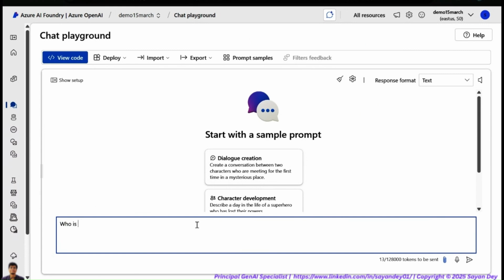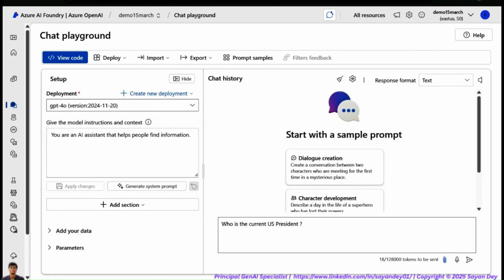What I wanted to show you is, let's say I ask a question: who is the current US president? So, behind the scenes, we are using a model which is a GPT-4o model. And you can clearly see the version is 2024. So this model was released on 20th November 2024. This is the version of the model.